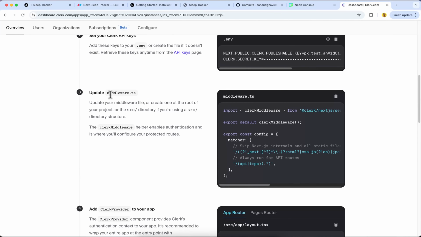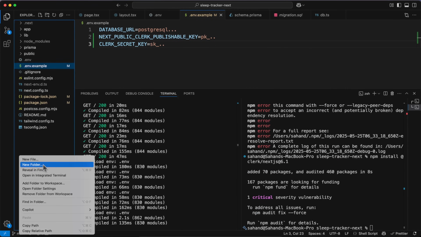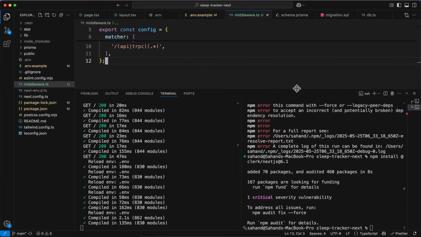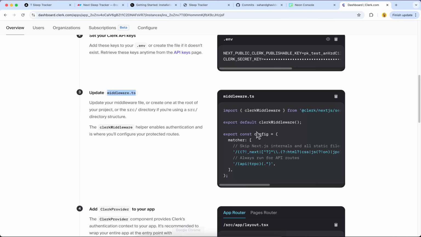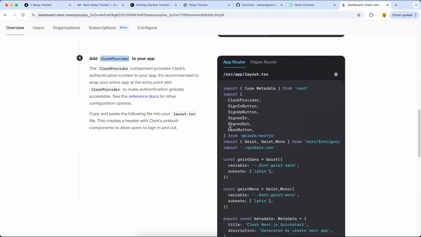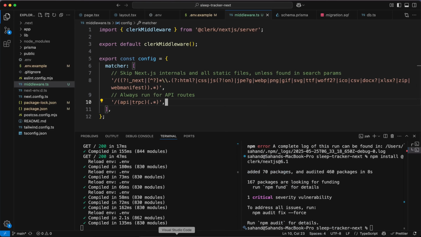The next part is to create the middleware.ts file. So I'm going to create a file in the root, copy everything here and paste it there. So let's go to the next part. The next part is to add the Clerk provider to our layout.tsx file. So let's go and do it there.